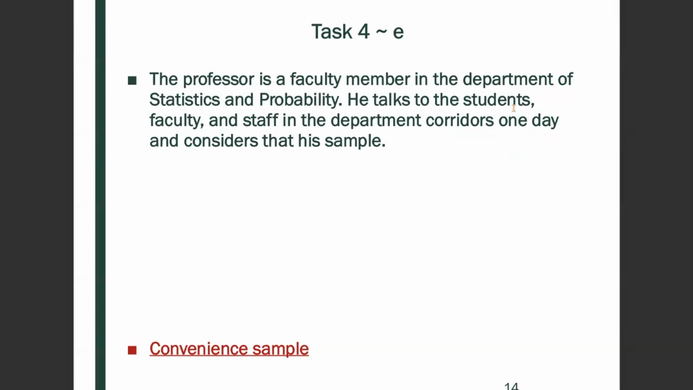And here is the last task. The professor is a faculty member in the Department of Statistics and Probability. He talks to the students, faculty, and staff in the department corridors one day and considers that his sample. So this is an example of a convenience sample because he's just asking those that are close to him. This is in the same department, and so this is what's convenient to him.